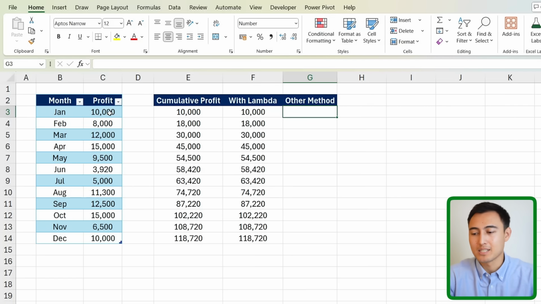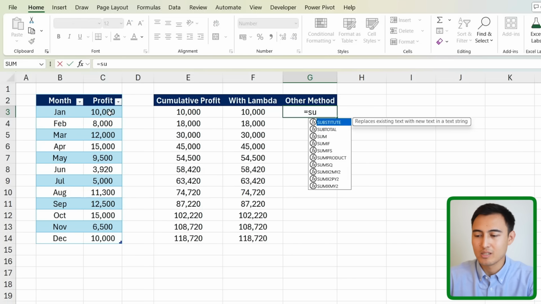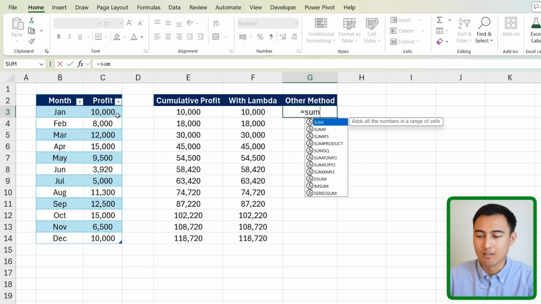If you're an advanced Excel user, you'll know that you don't even need to do the scan or the lambda function to calculate the cumulative profit, the year to date total, or maximum. Instead, we can just use the sum to calculate the cumulative profit.